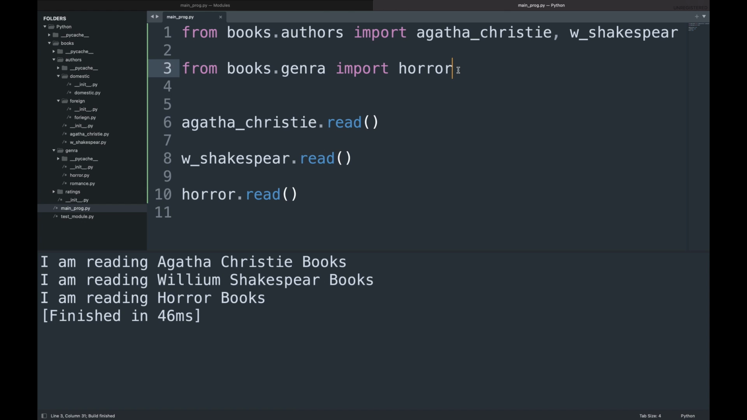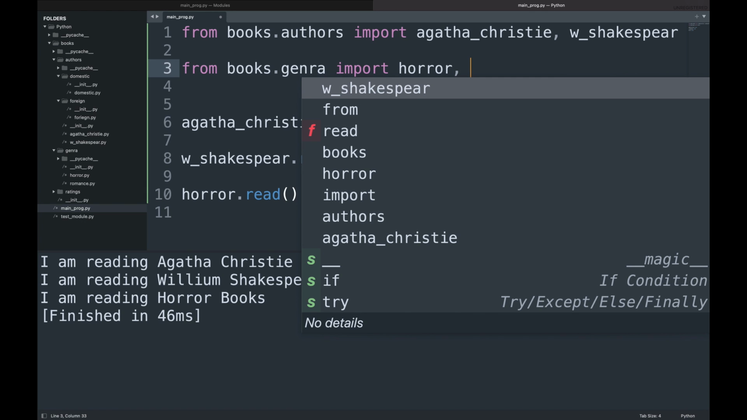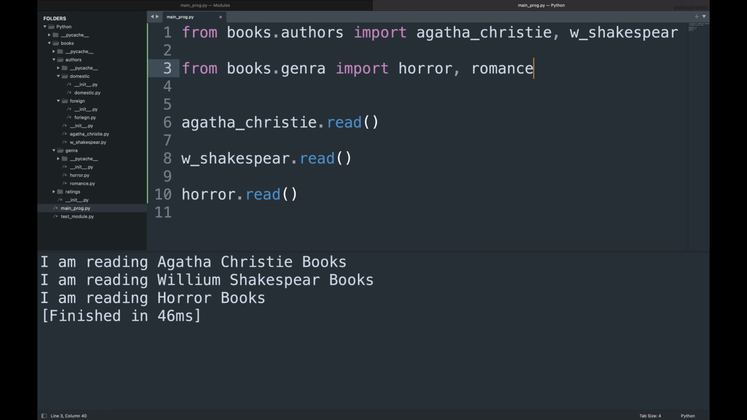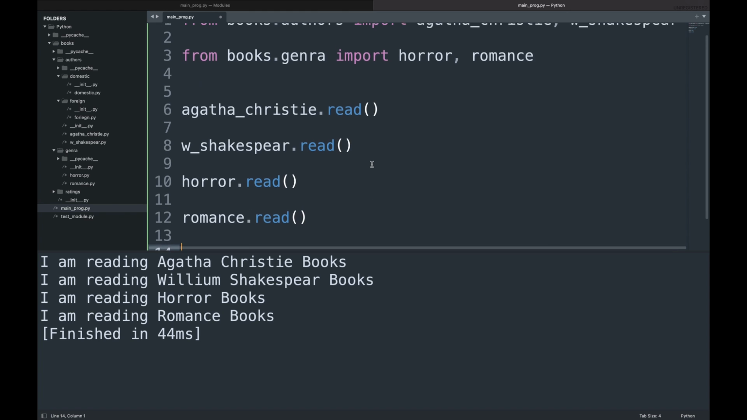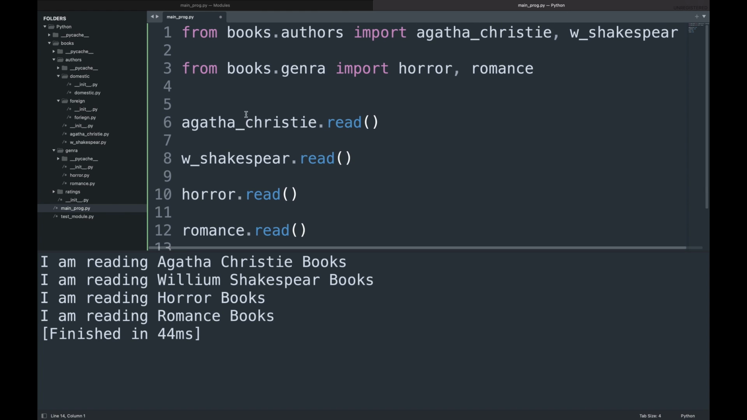Now let's say I want to also import another genre, let's say romance. Similarly, I do romance dot read. Now if I execute, see, I'm reading Agatha Christie books, William Shakespeare books, horror books, romance books, etc. You get the idea.